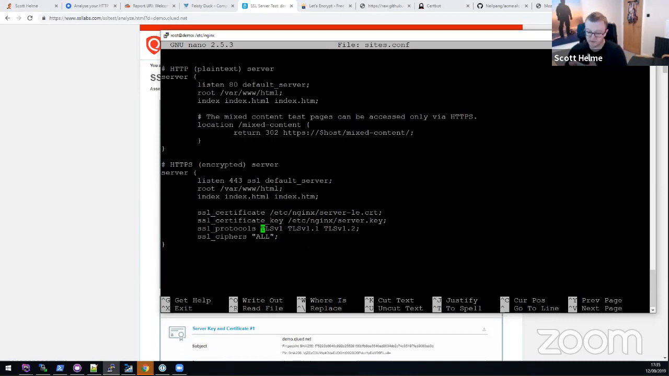Now, we're at a bit of a crossroads after that right now because technically TLS version 1 or 1.0 as you'll commonly see it referred to is actually okay.